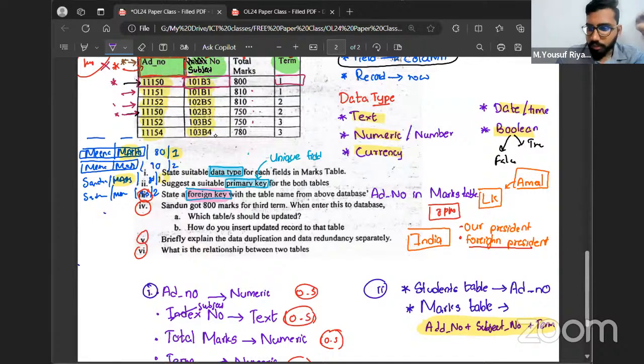Is that clear, all of you? How many of you got that correct? Raise your hands, the participants. Let's check. This is last class work, so you can correct your answers which I wrote in the last class. How many of you got it correct? Admission number in marks table. Good. If you have any questions, drop them in the chat. Okay. Next question.